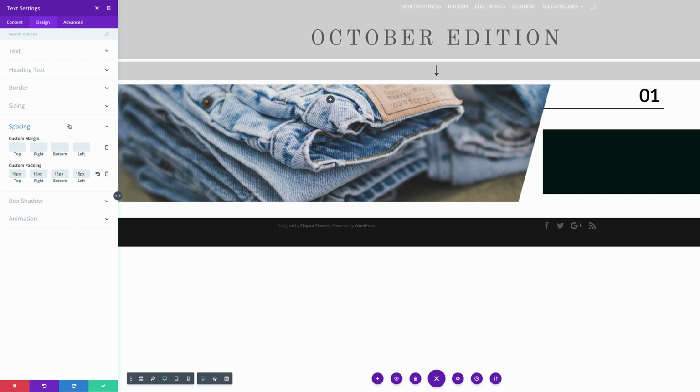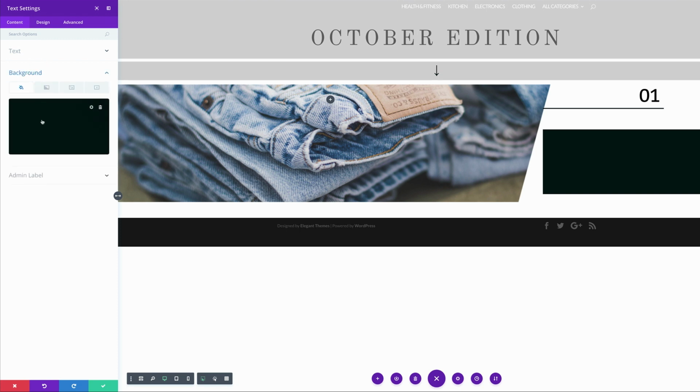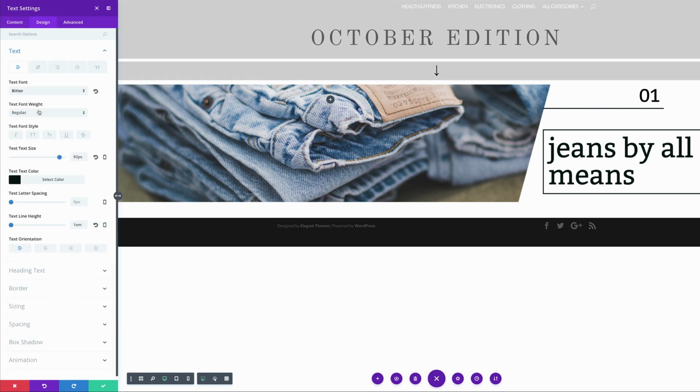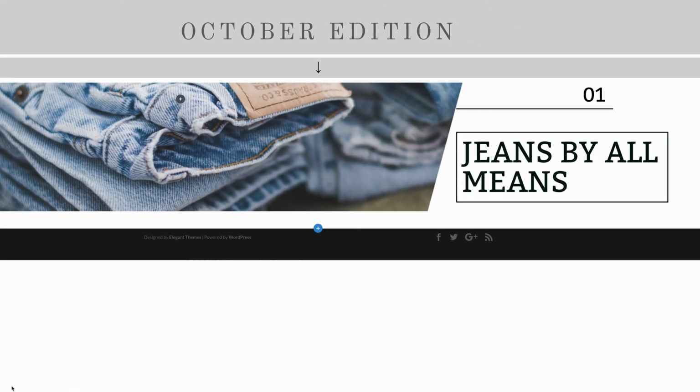Okay, so now we need our text to show. So let's go back and change our background color. So I'm going to come here and delete my background color like that. I've just noticed that my text is all in small caps. So let's go ahead and change that. So I'm going to come over here to text and make it all caps. And then let's go ahead and save.